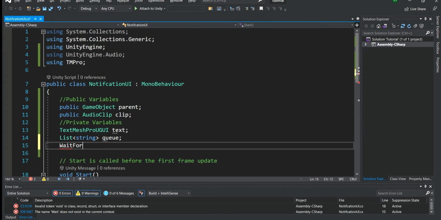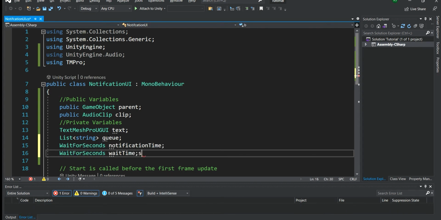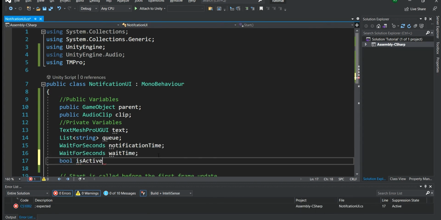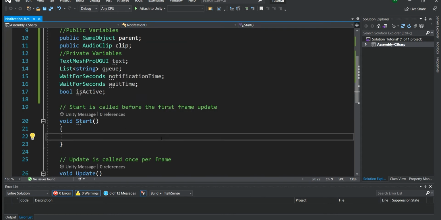Next, we'll add a few WaitForSeconds. This one will be wait time, our time to wait in between our notifications. We'll rename it to notification time, however, we are still going to add a WaitForSeconds wait time. We're going to add a boolean to track if it is active, called bool is active. Great, now that we have our variables done, let's start creating the functionality.